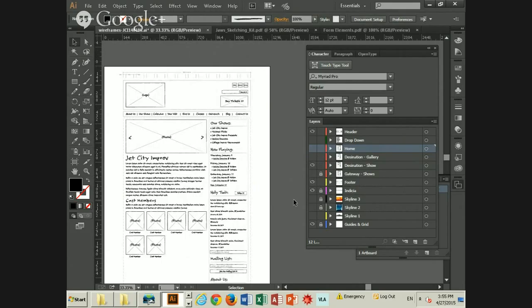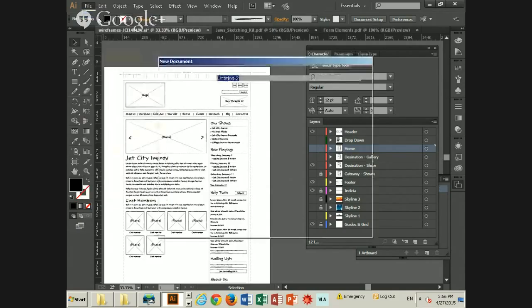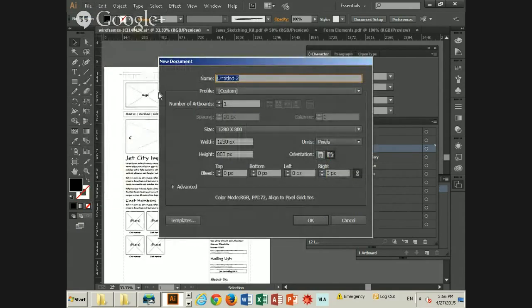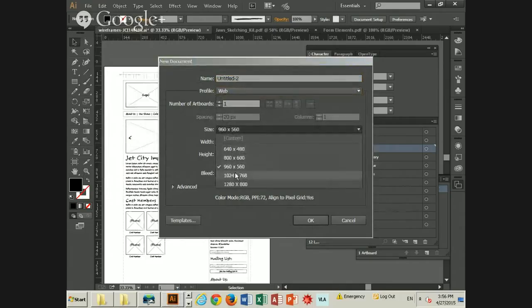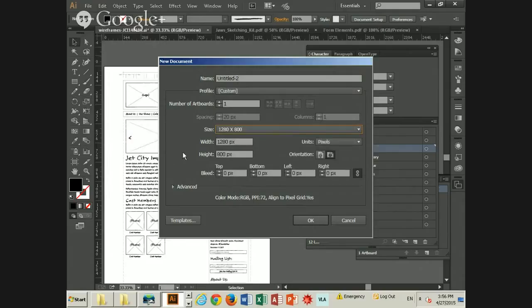So what if we wanted to create a new wireframe document? File, new. That was tough right there, okay? Profile, let's pick web, and let's say size 1280 by 800 to start out with. If we're doing 960 grid layouts, we are going to want to go past 960 so we deal with the dead area when it comes to doing our visual designs.